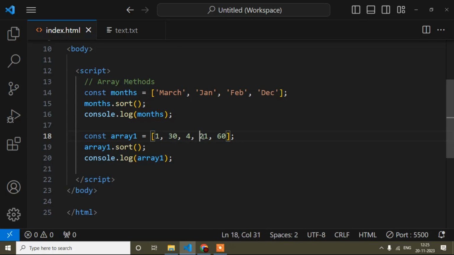So that's why 21 is coming after 1, then 4, then 30, then 60, right? So here is the issue. For this purpose we can't use it this way. So here is another syntax that I will show you, so that you can sort this array value this way, right?